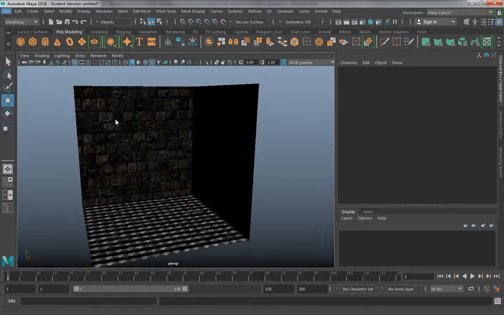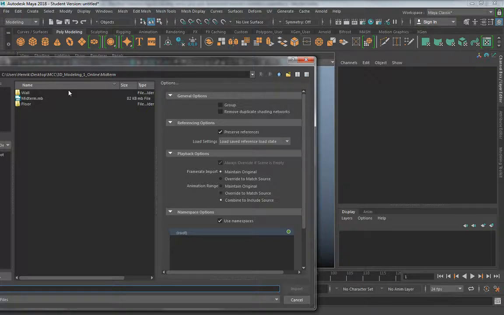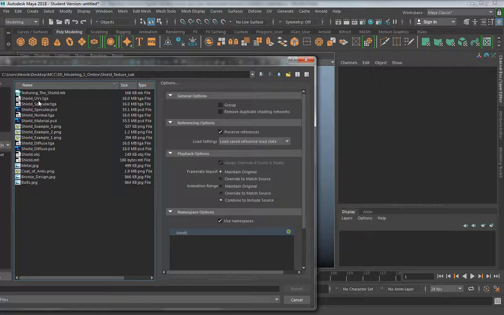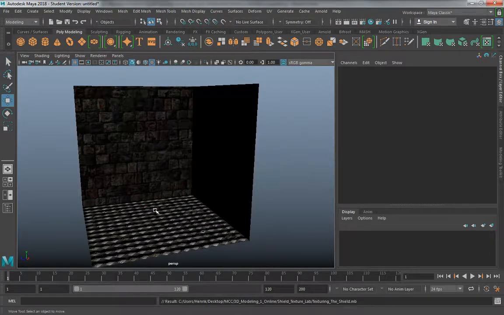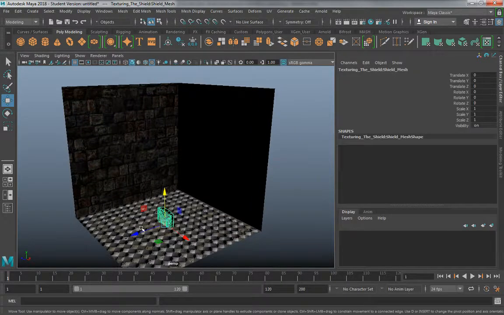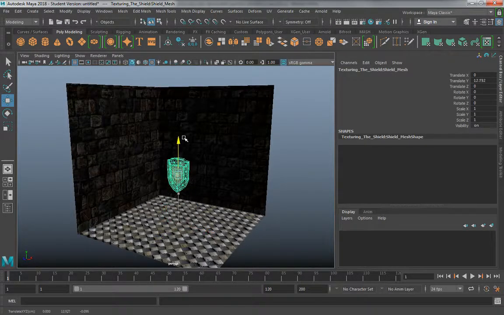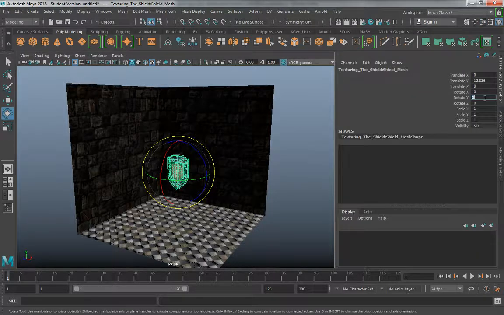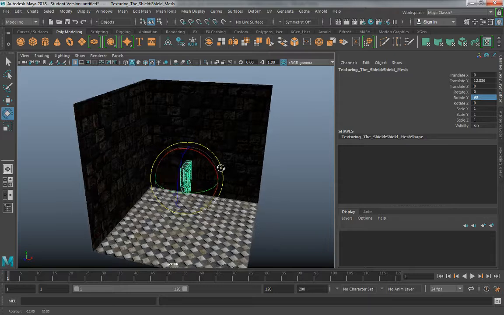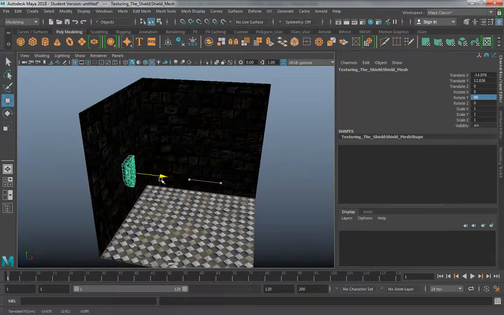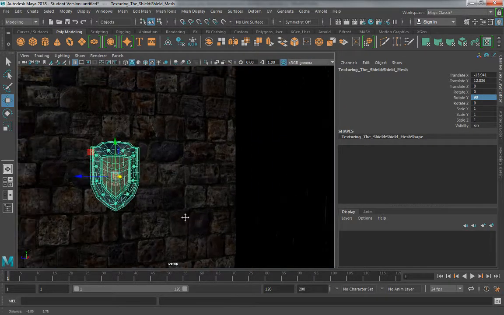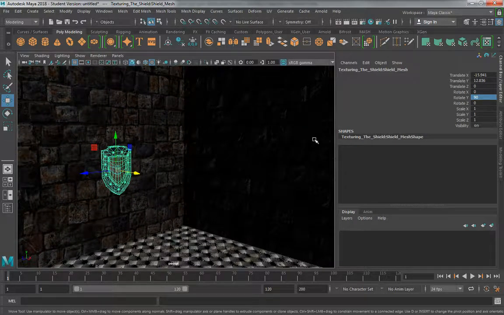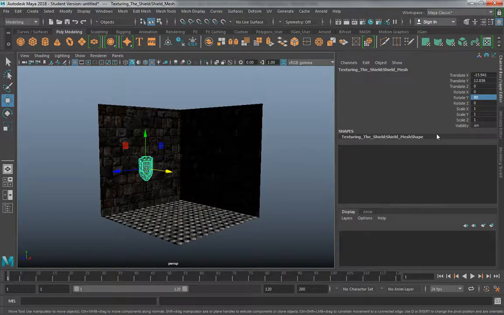So I'm going to do File, Import, and here I'm going to do my texturing the shield, import, and you'll see I have my shield here. Now the other thing I need to do with this, and I'm going to put it on the wall, something like that. The other thing I need to do with this is I have this one set as a blend.